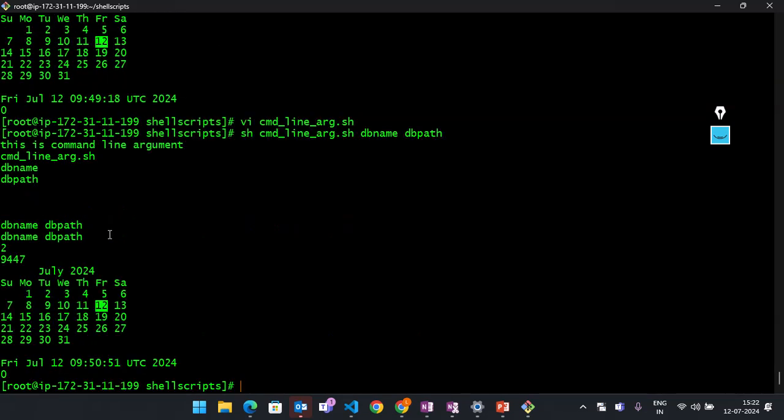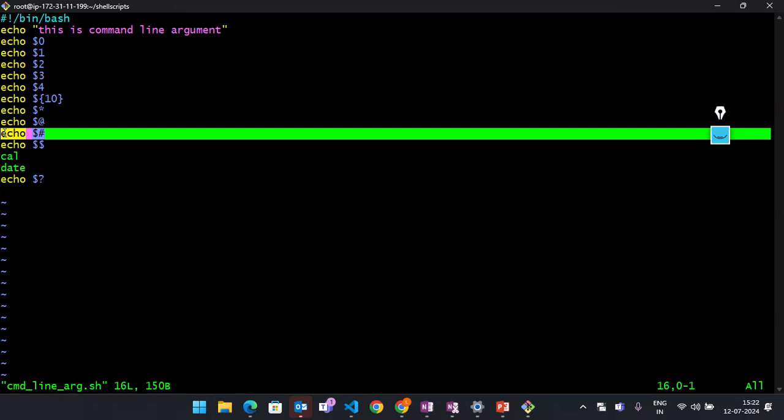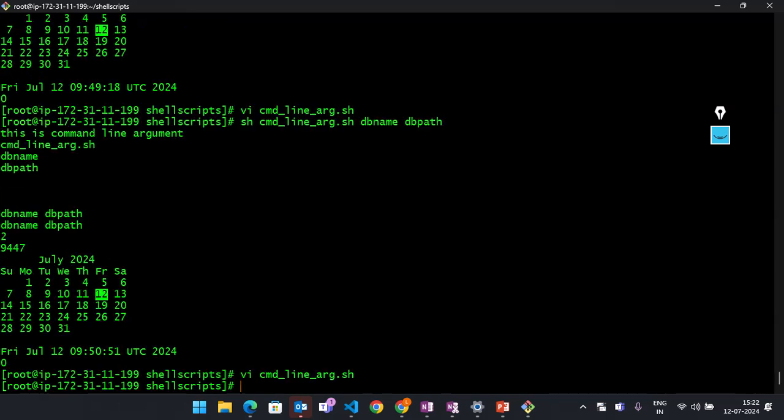Where is that? I have to open. Dollar hash. See this. Whenever I told dollar hash, this is for the number of arguments. If you see somewhere dollar hash, the number of arguments it will take. How many arguments we got? 2, right? We have taken 2 arguments. One is argument number 1, argument number 2. It has given like this.